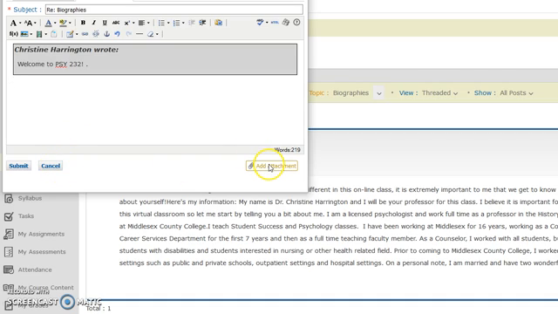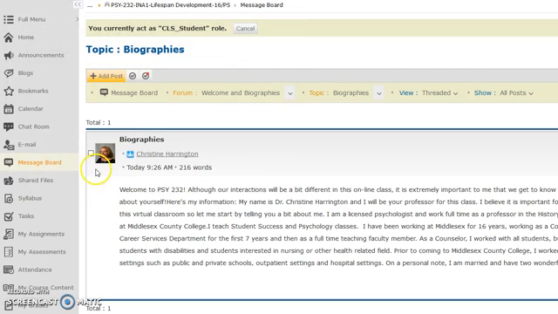Some of them will require you to attach an article or summary or something. So here's where you attach that. And that's pretty much how the message boards are set up. So I encourage you to do that.